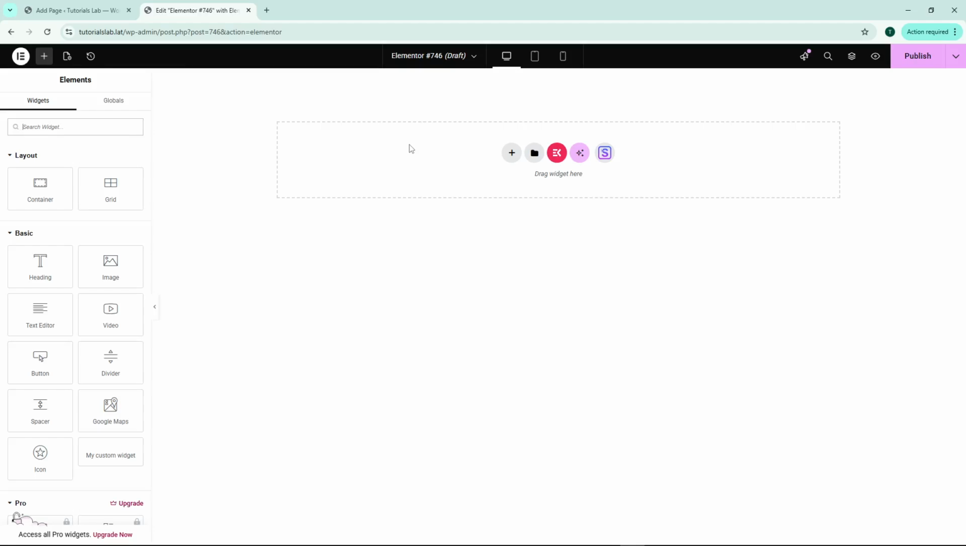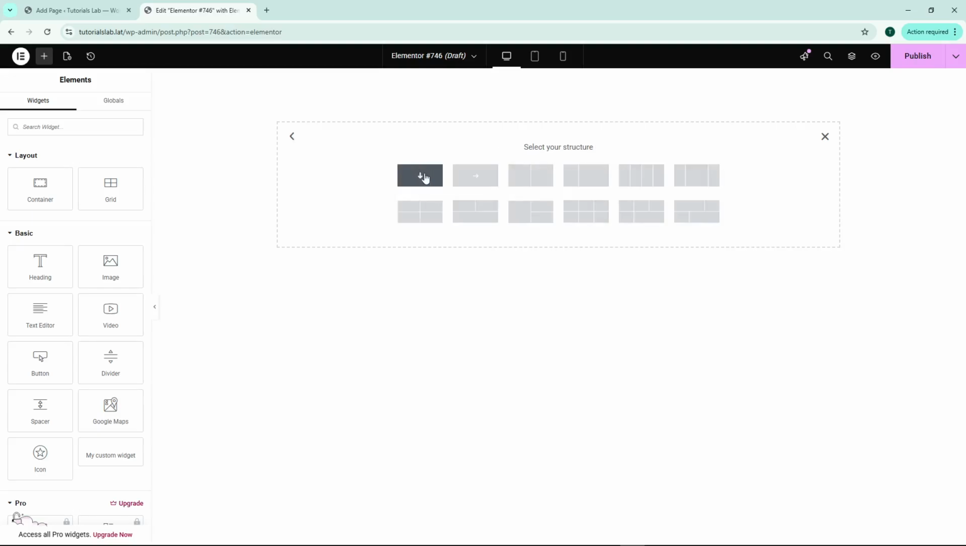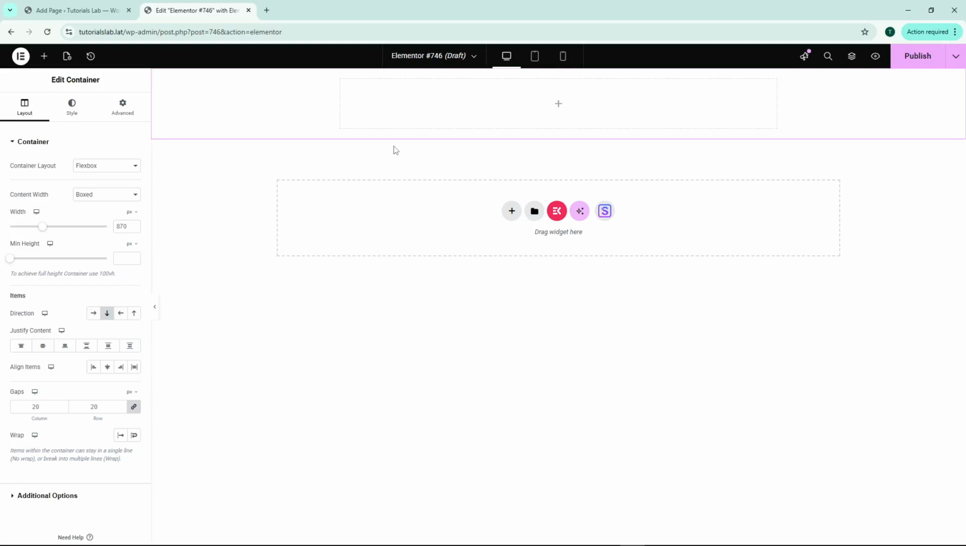In the Elementor editor, you'll see a plus icon in the middle of your blank canvas. Click on that plus icon to add a new section. From the options that appear, choose Flexbox and then select the single structure. This sets up a container that you can fully customize to hold your video background.